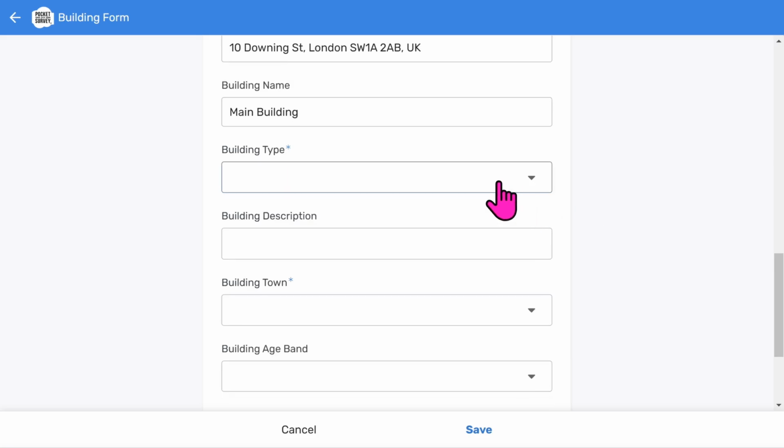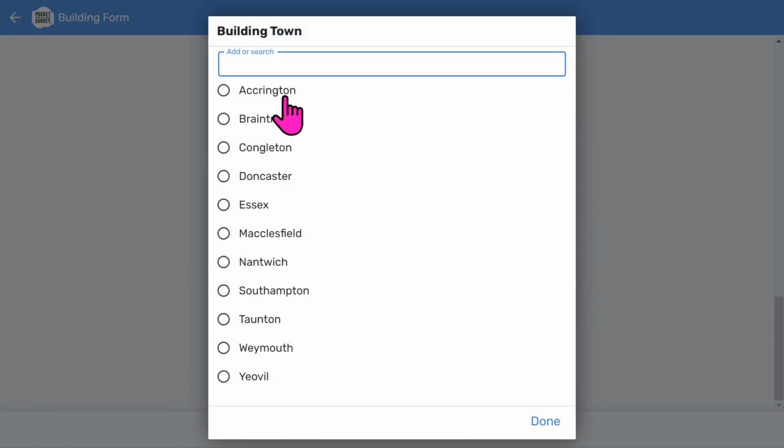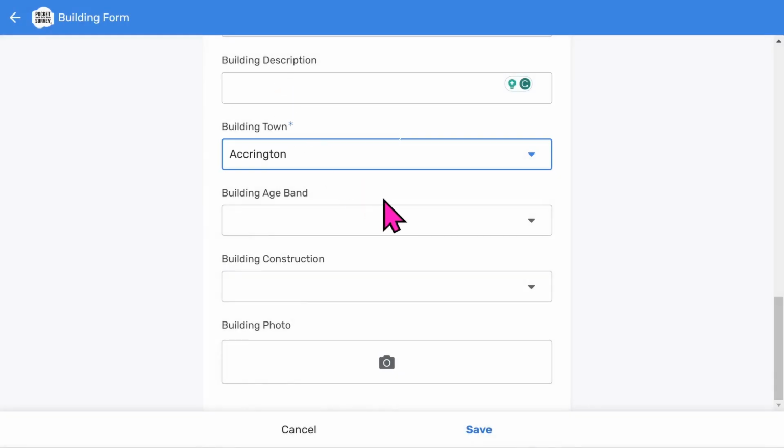We also have building type and an optional short description of the building. It's a good idea to allocate the report to a town, especially if you work nationwide. Enter other building details as required. Your reports will look much better with photos, and PocketSurvey makes this easy for you. So let's take a building photo.